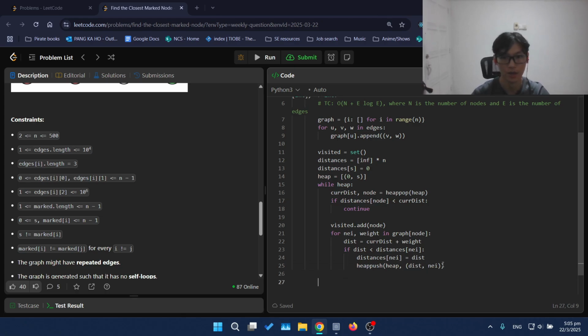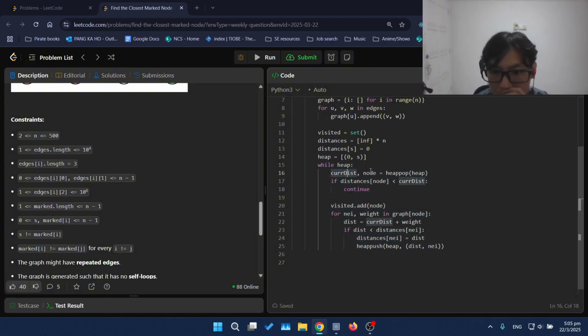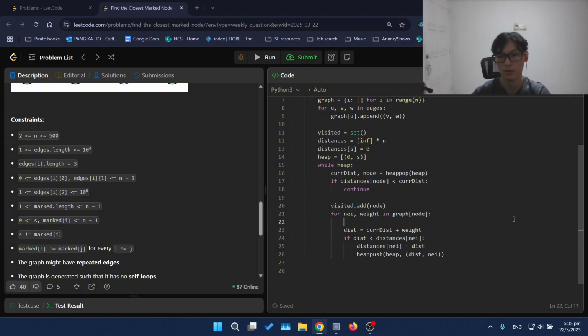Right. So okay, I believe that is it for Dijkstra's algorithm, unless I made a mistake. So current distance, node, distances to the node: if less than, yeah, then we continue. Else, actually, I forgot to add something. If the neighbor is already seen, then we can continue.